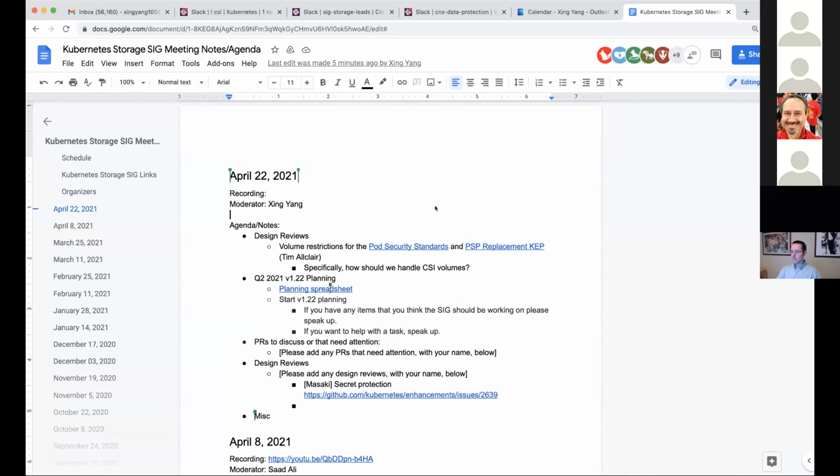So first we'll go over the volume restrictions for pod security standard and PSP replacement KEP. Then we will go over our 1.22 planning. This is a good opportunity for new contributors to learn how SIG Storage works.